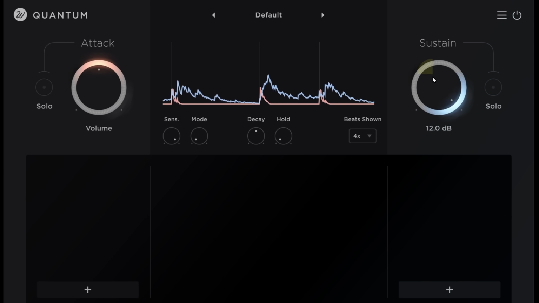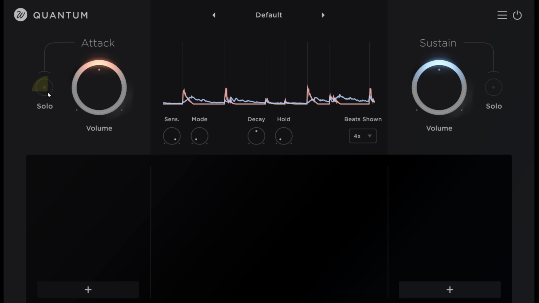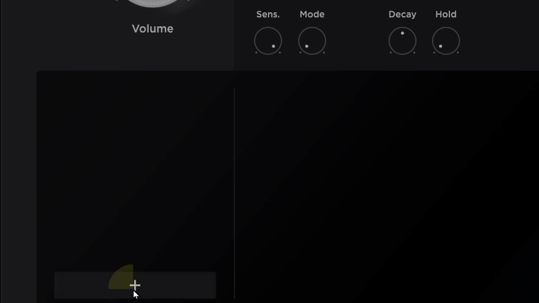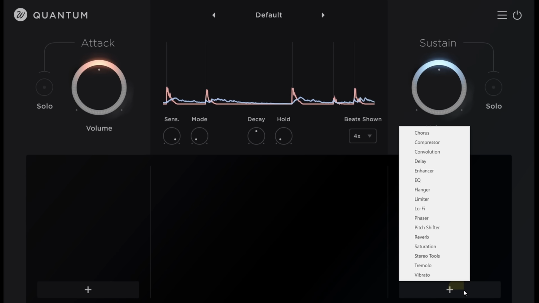The first clue that this is a different category of processor is the solo buttons for each section. We can totally isolate the transients, or everything else. Because Quantum actually splits the transients and the body of the sound into separate channels internally. That's what makes the bottom section of the plugin possible, with a variety of effects available to process just the transients, or everything except the transients.